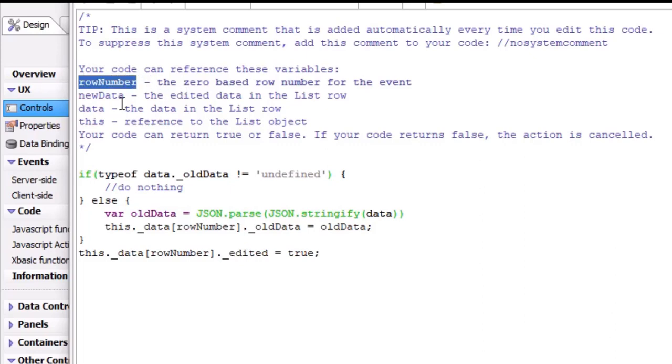currently editing, newData, which is the data that we've edited, and then data, which is the data before the edits in the row were started. So these are not the original data before any edits were started, but the most recent edits. So you can see here we're saying that if data.oldData has not yet been defined, then do nothing. Otherwise, we're creating a new object called oldData, which is disconnected. We haven't simply said oldData equals data, because that would just be a pointer to data.